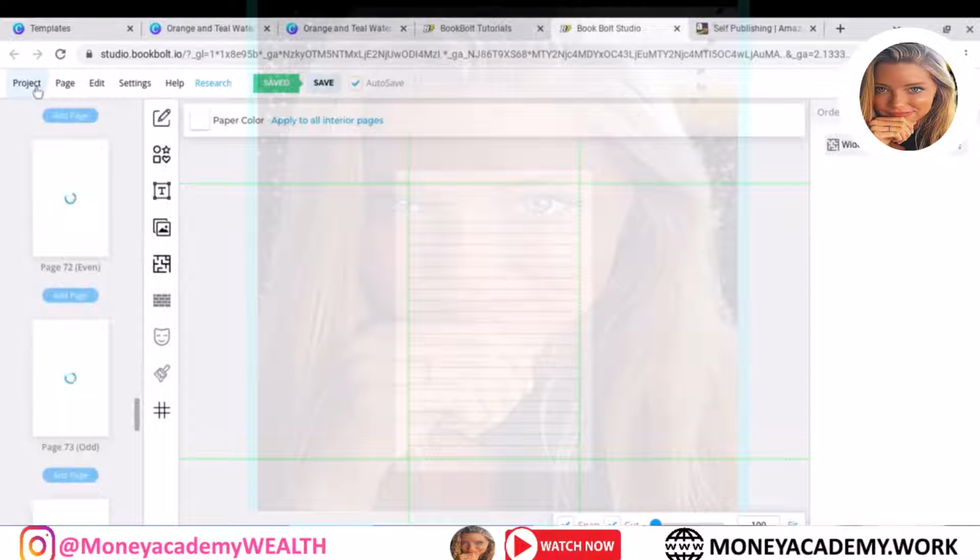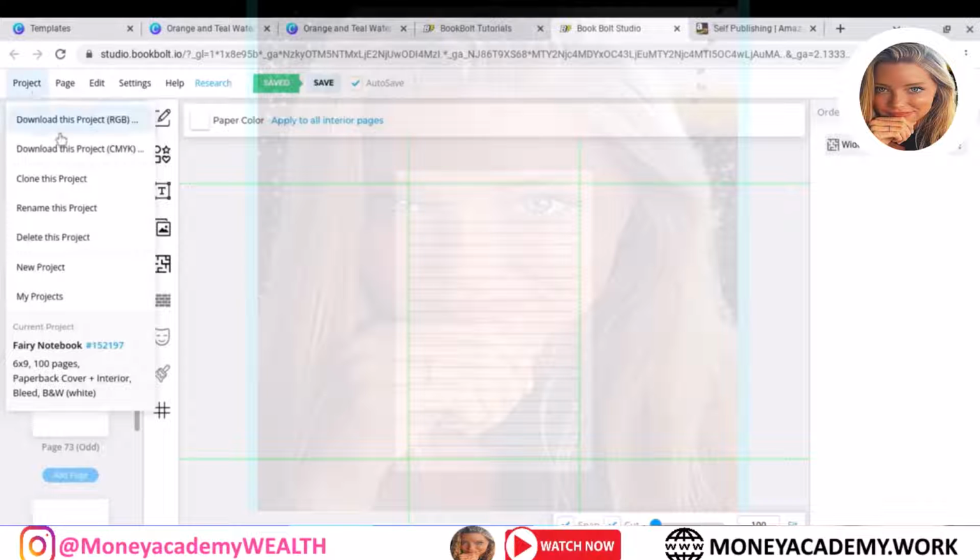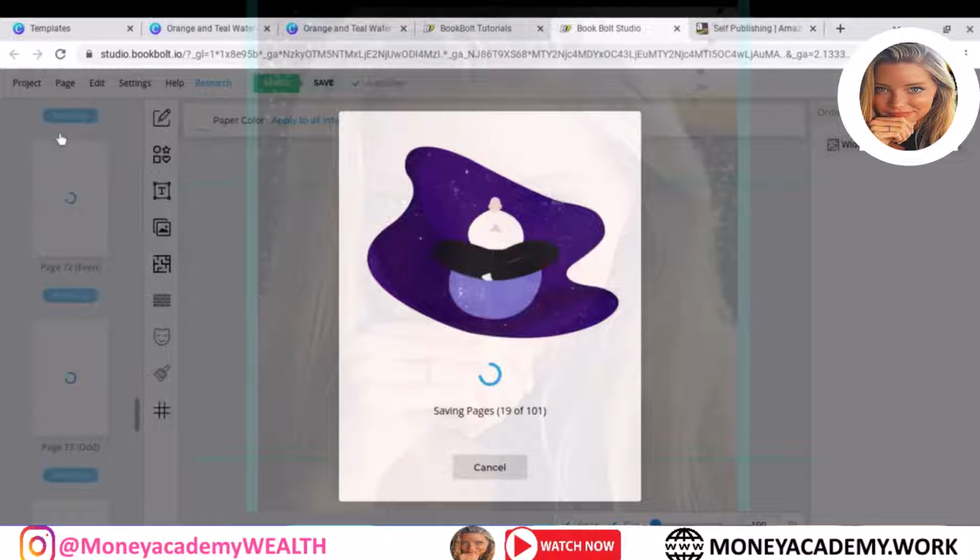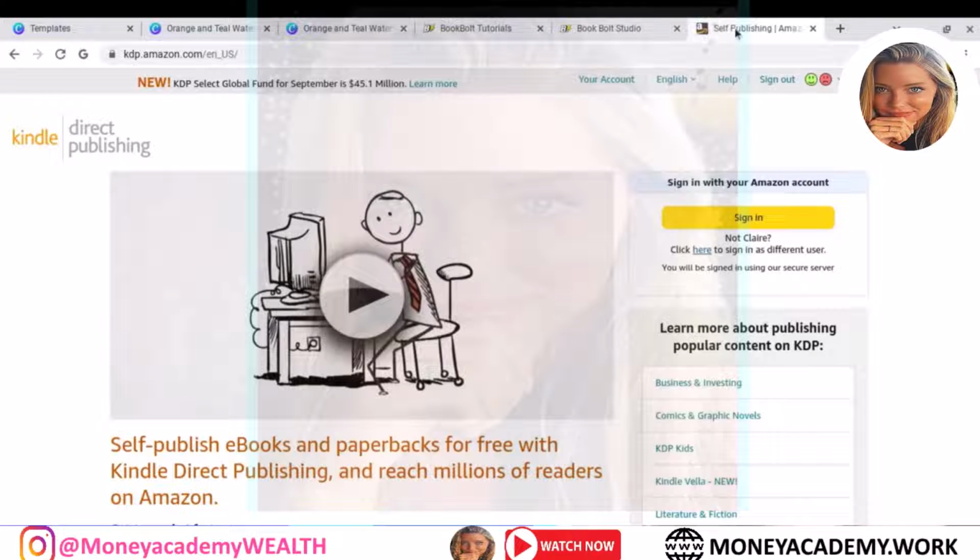So now I'm going to come over here to project. I'm going to download this project, and this can take a little bit of time because obviously we've got quite a few pages. Okay, so that has now downloaded. So now we can head over to Amazon KDP.